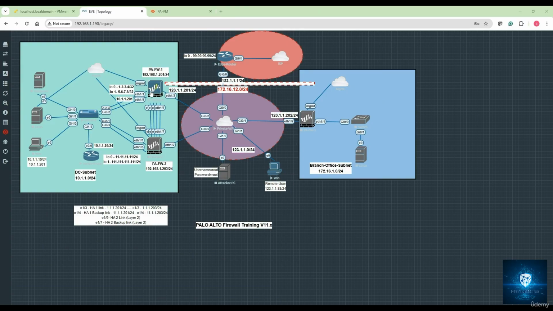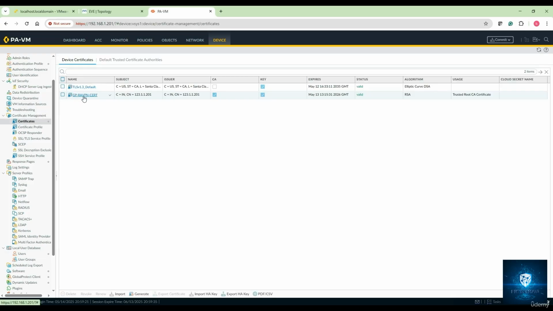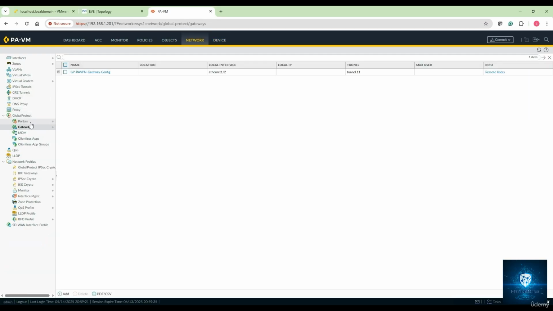Now I just rebooted the particular firewall, and once I restarted this particular firewall, right, I've logged inside, and once I logged in, I checked that the users are created, and I have the certificate created. And also if you look into the network tab, and if you look into the GlobalProtect configurations, you've got the GlobalProtect portal configurations created, and you have called the auth profile and the TLS or SSL profile over here. You've done the gateway configuration as well, right? You have called the tunnel interface over here. Looks good, right?